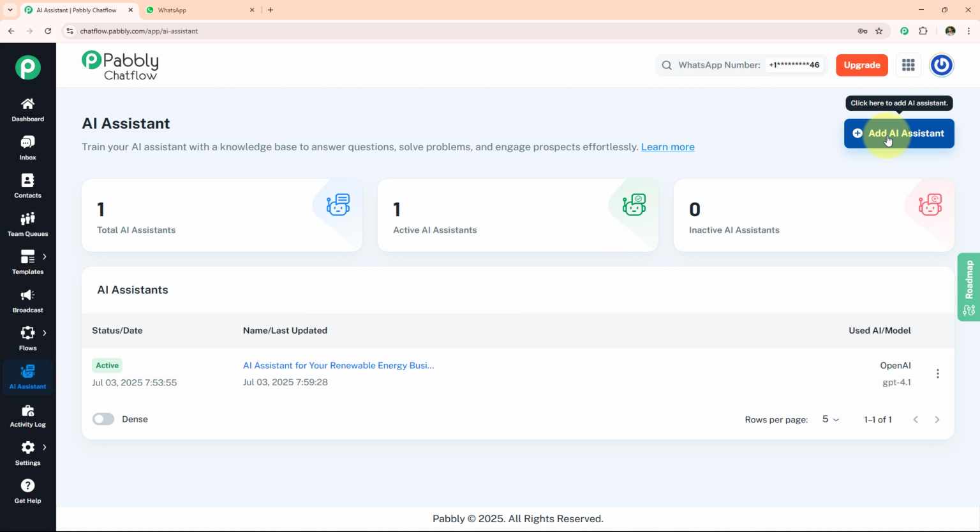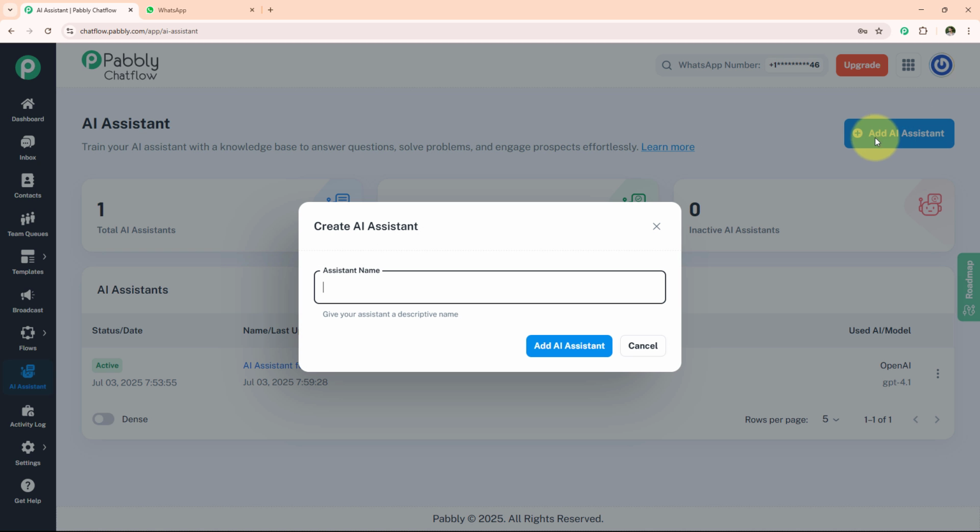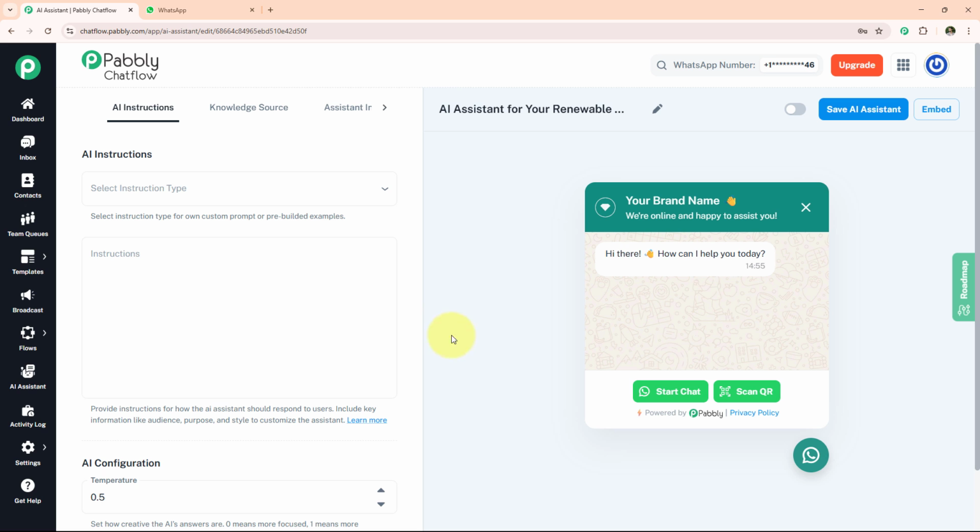Now we simply click on add AI assistant. After clicking, we have an option assistant name. Now I'm writing assistant name, AI assistant for your renewable energy business. Now we simply click on add AI assistant. After clicking, we have an interface like this.